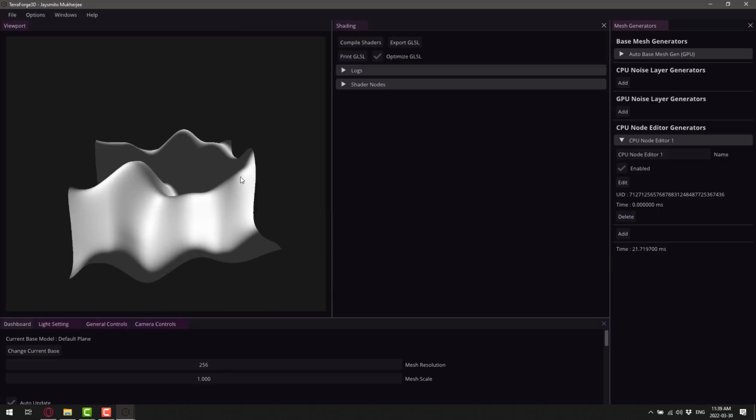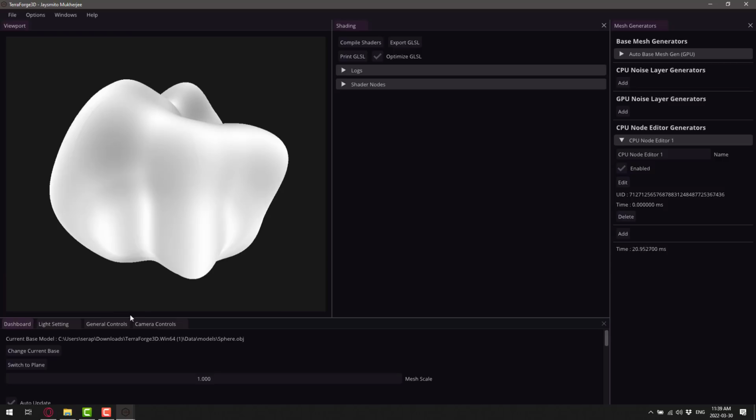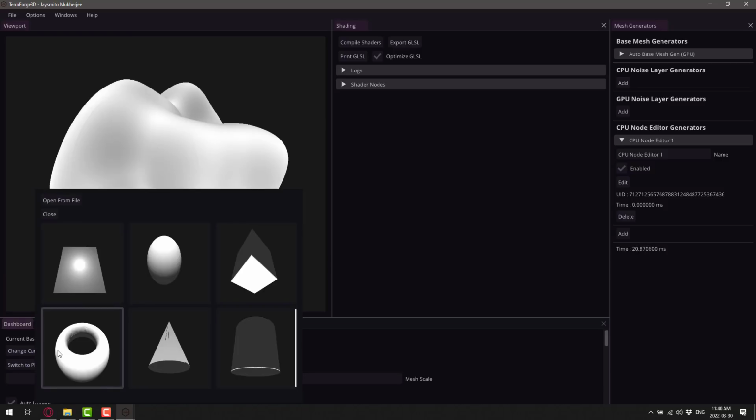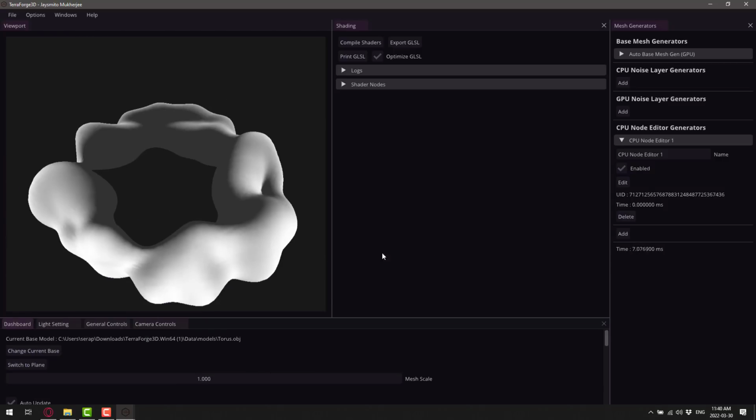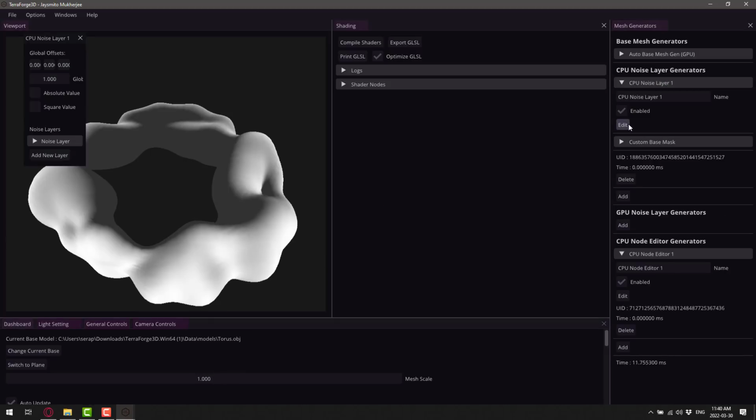This doesn't necessarily have to be on a plane. You can also come down here, change the base mesh. We can have it work on a sphere, like so, and we can also apply it to say a donut, like so. So you do have control over that. Also, by the way, we can do mix and match of these things. So I could also be just using it this way.